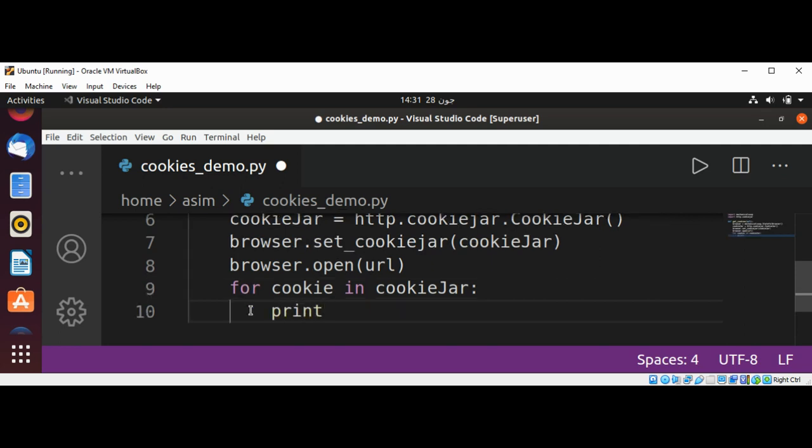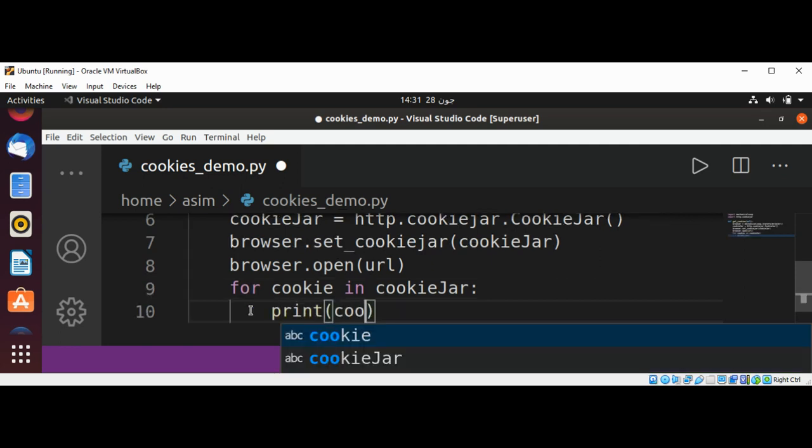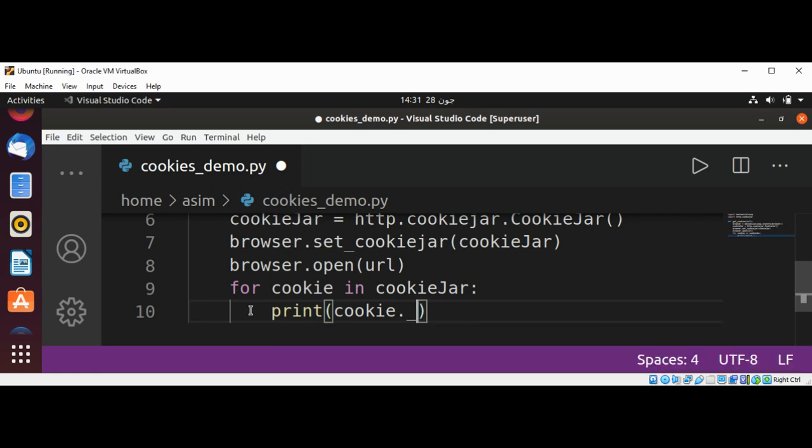Print cookie._rest, our dictionary, underscore.